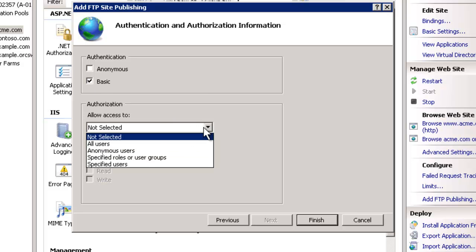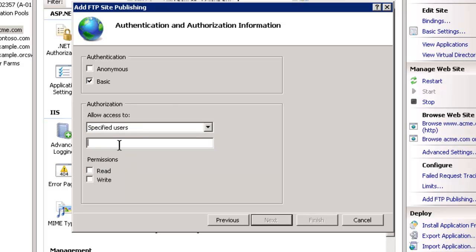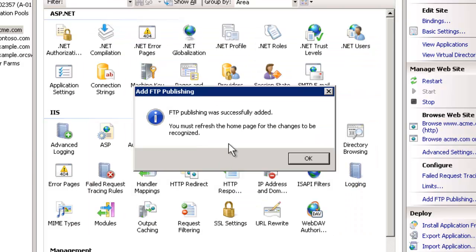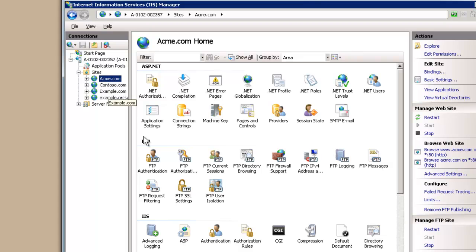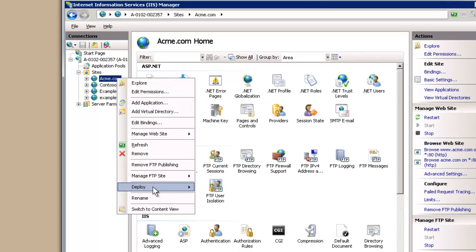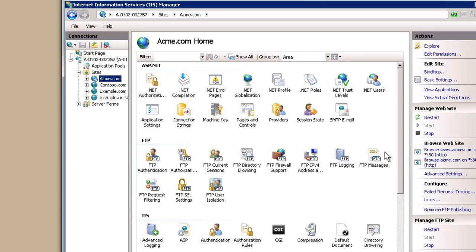For right now, let's just say we're going to allow access to my Scott user, give me read and write access, and hit Finish. It says it's added. You must refresh the home page for the changes to be recognized. Now if I hit the F5 key, you see that it refreshes here. I could have right-clicked and hit Refresh too. Same thing. And now we have this new FTP region, which has various parts here. So let's do a quick walkthrough.